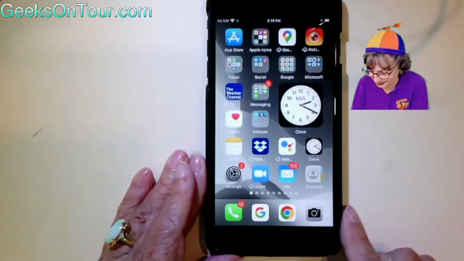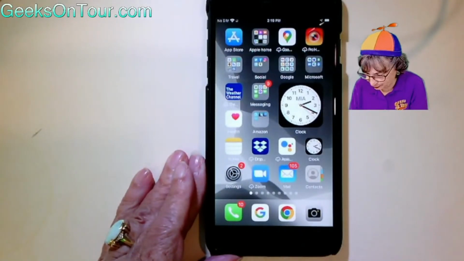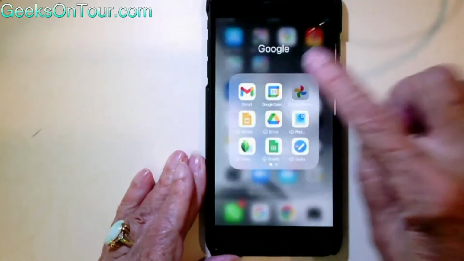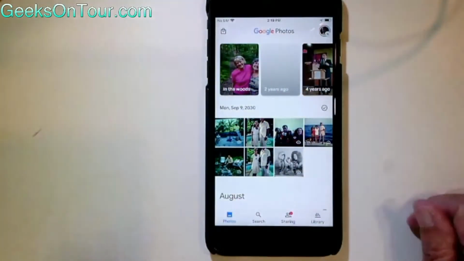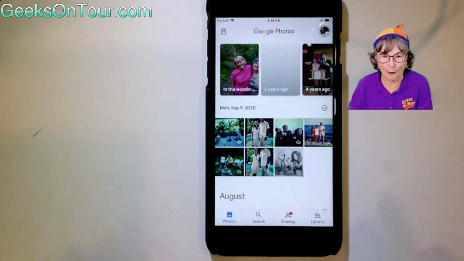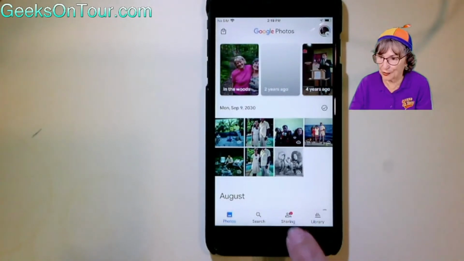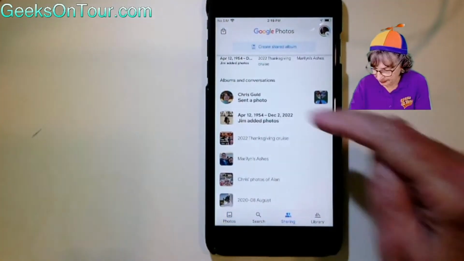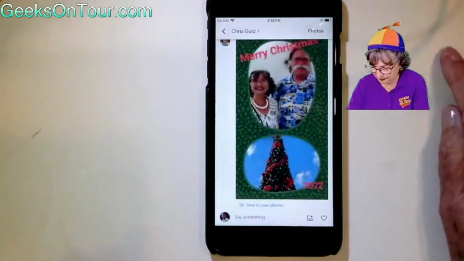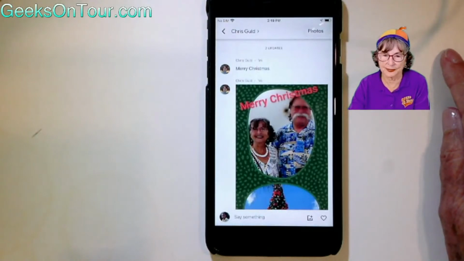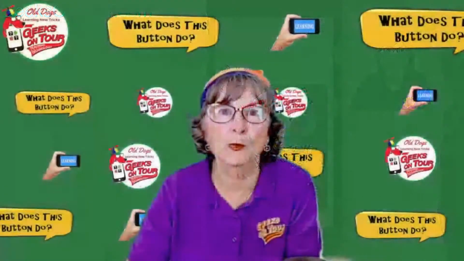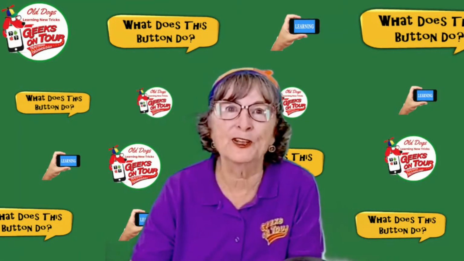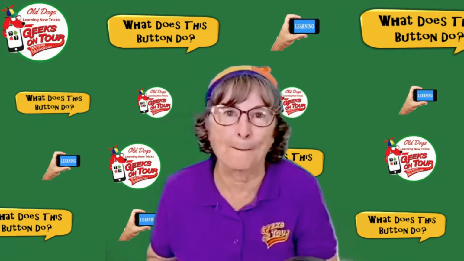That picture went to his Google Photos. This is a share in Google Photos. So if I open Google Photos, and still, I don't see it. Where is it? It's under sharing. See the red dot next to sharing? Chris Gould sent a photo, and there it is. But you see why people will say, well, you sent me a photo, but I never got it. Because it didn't come to them the way they expected it to come to them.